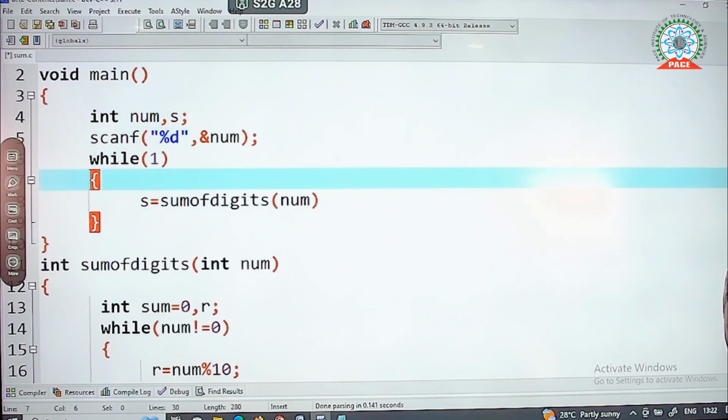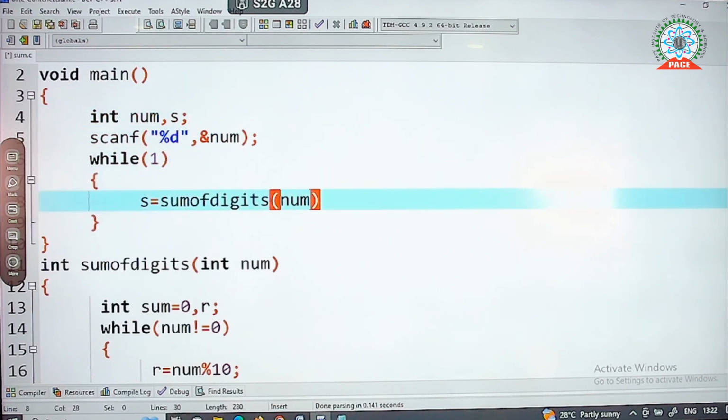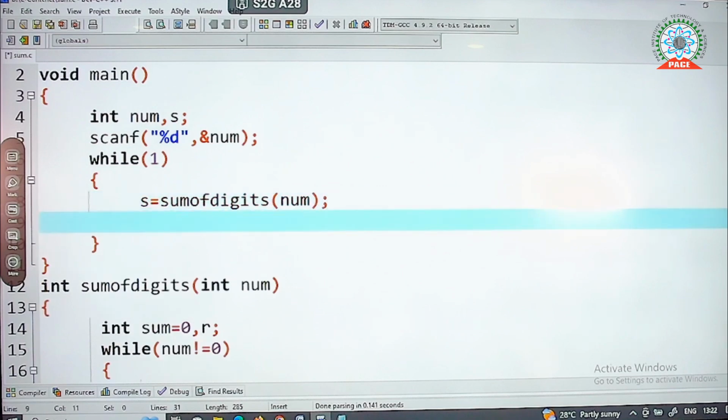Now after collecting the number returned by the sum of digits function, check whether that sum is less than or equal to 9 or not. This is the second step according to my algorithm. Here I am going to implement the second step. What is the second step? Check whether s is less than or equal to 9 or not.